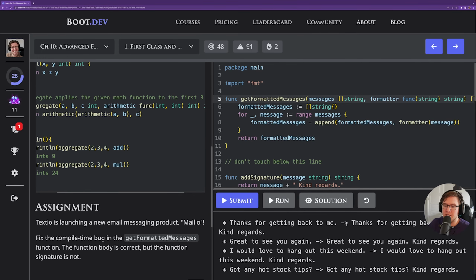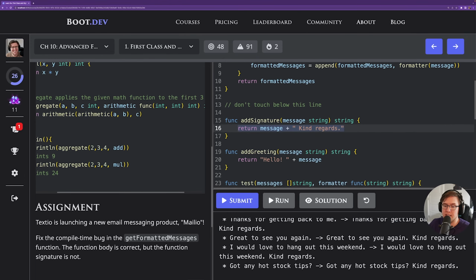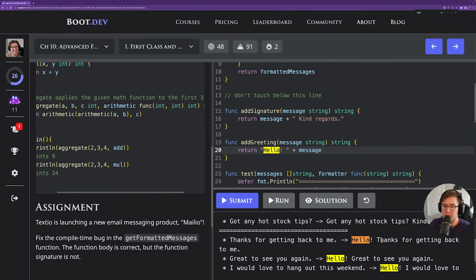It says, thanks for getting back to me, which returned, thanks for getting back to me, kind regards. Okay, cool. So the add signature adds kind regards to the end, and add greeting, thanks for getting back to me, hello, thanks for getting back to me. Cool, let's go ahead and run that.